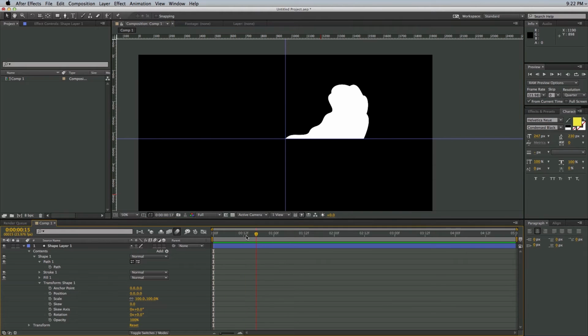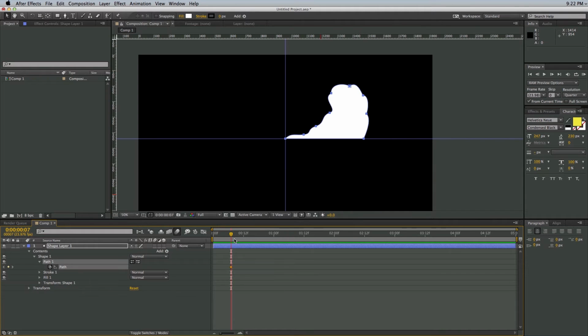So what I need to do is animate to the end and also animate from the beginning. So I want this to be about 12 frames long, half a second. So here's 12 frames right there. So let's go into 7, the start of the second half. I'm going to go ahead and keyframe the path on that shape.